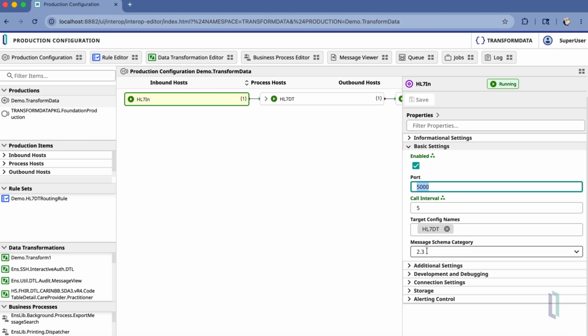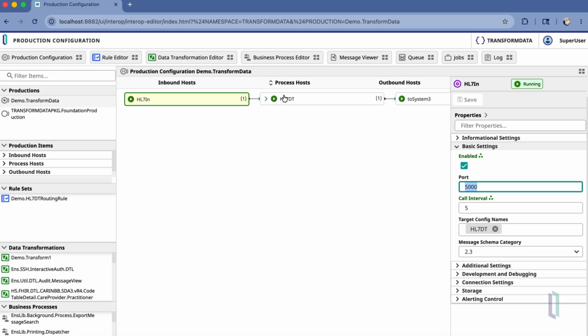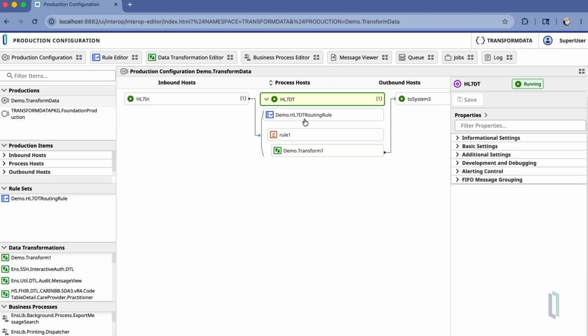You can see that the message schema category is 2.3 because we still have not changed the format of this HL7 message, haven't done any transformations or anything. But the target config name here is HL7DT. And as you can see in the diagram, that's a process host sitting in the middle of our production. Within this process host, we have both a rule and a data transformation. And we're going to take a look at this right now.